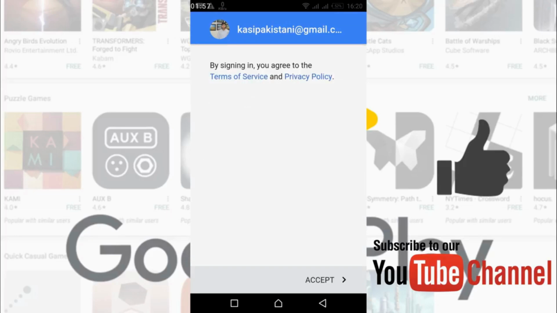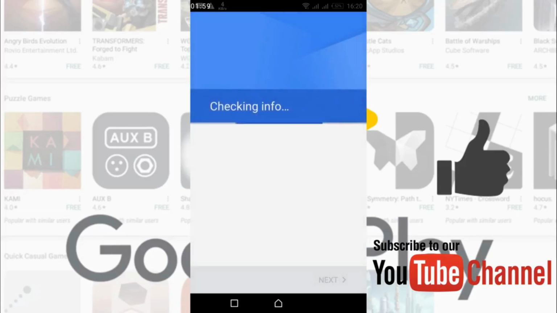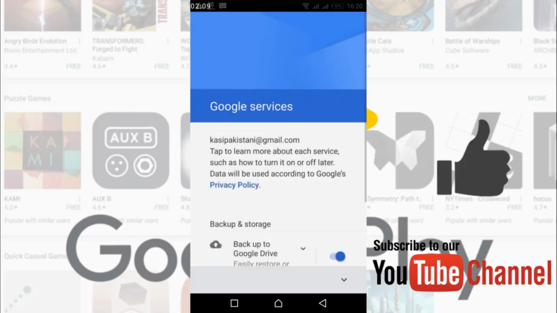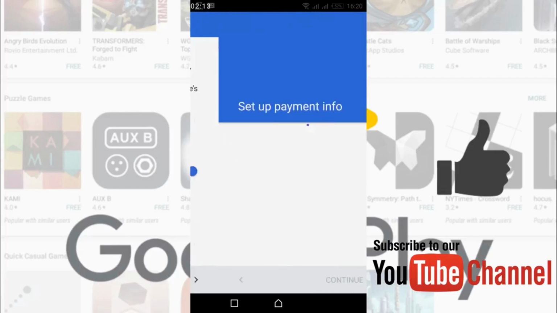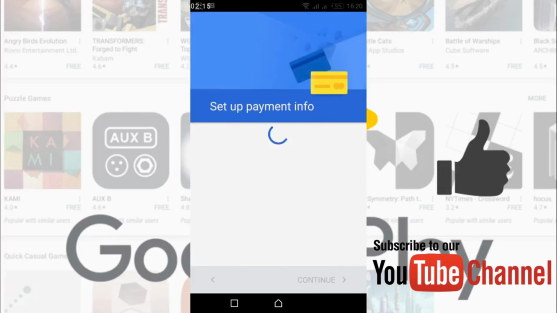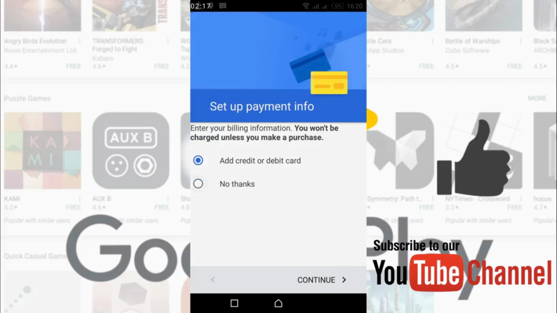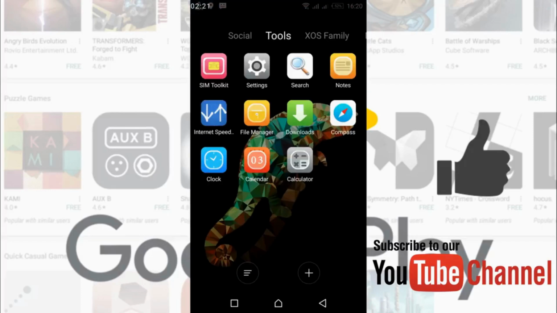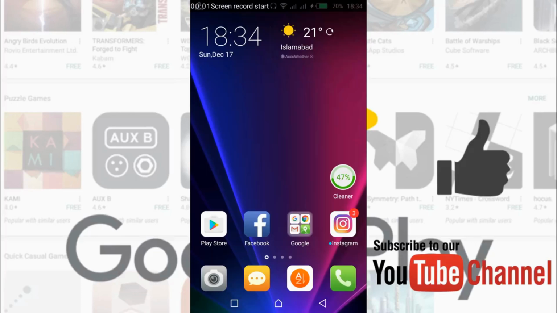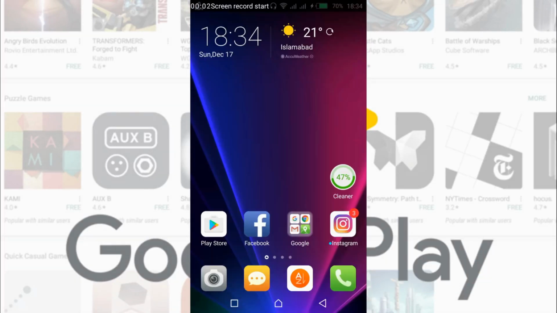Once you have successfully logged in, just go and tap on accept. And here tap on next. Just tap on no thanks and continue. Once you have done so, just close that. Once you have followed all the steps, hope the problem will be solved.